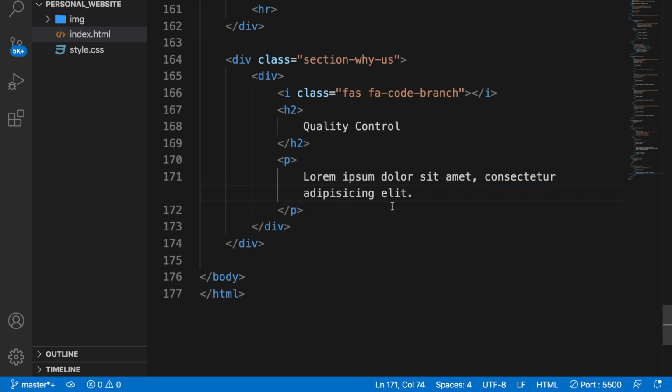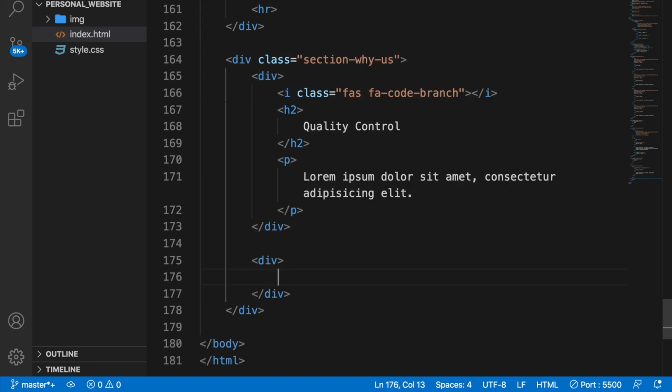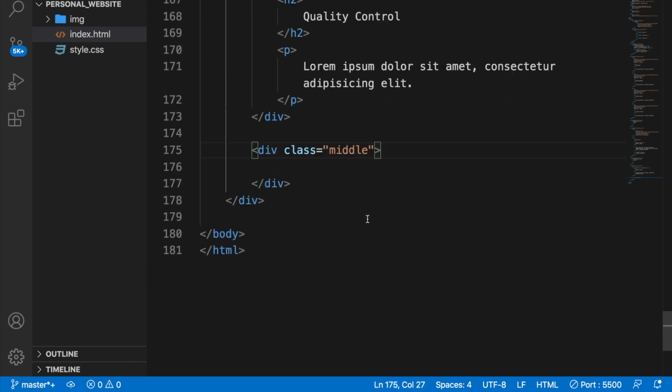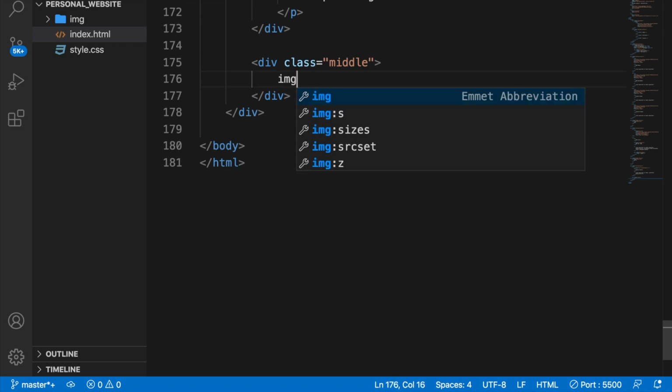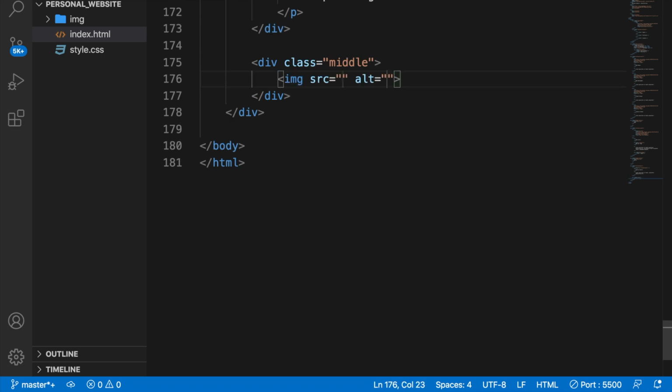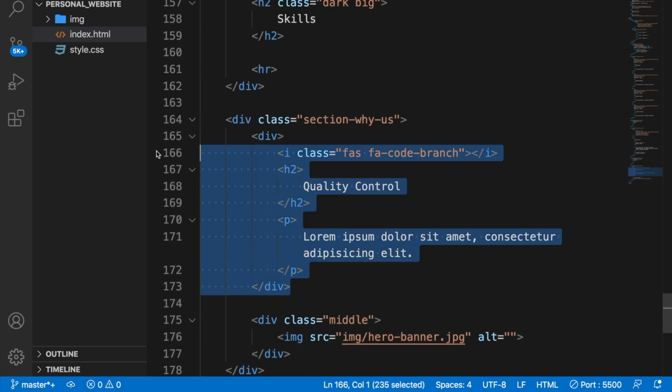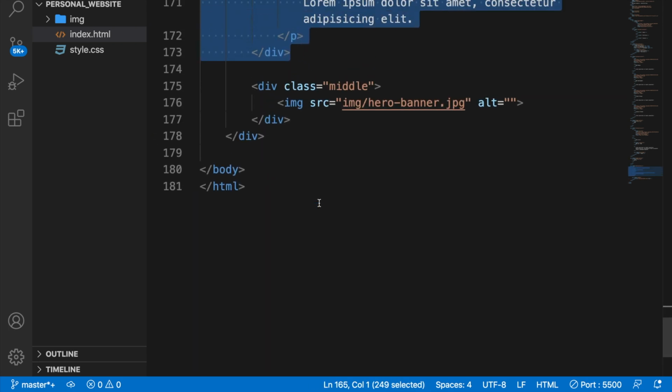For the second div, let's create it. We basically need a class called middle, and inside our class we only need an image. And what I want to do right now is basically go inside my image folder and click on the hero banner because the video is getting a little bit too long. Then we need the same box to the right, so let's copy it.